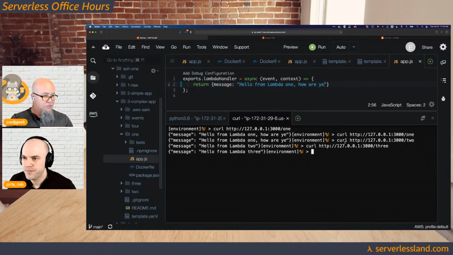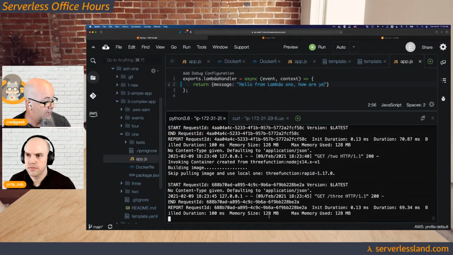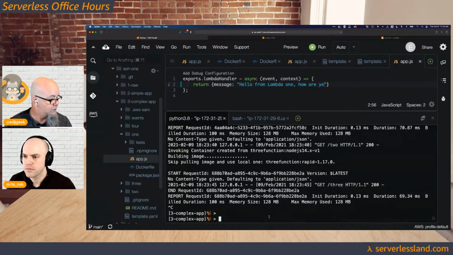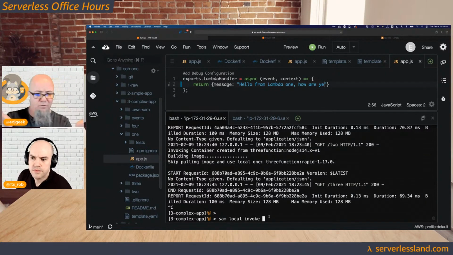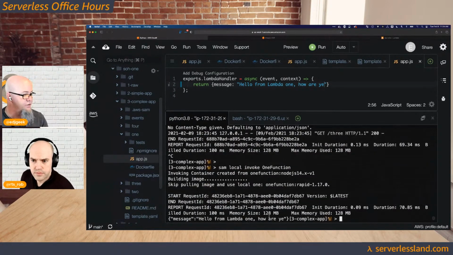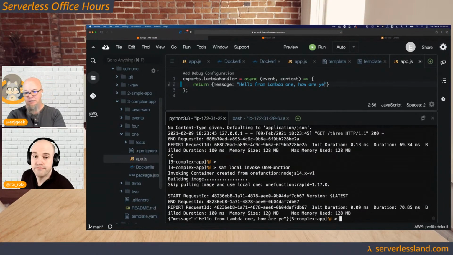And then I can also clear that out and still use the same local invoke like I did before. So let's clear that out. So I can say SAM local invoke. And then I'm going to say, now, last time I didn't put a name. That's because SAM knows that there's only one function. But now I need to give it the name, so I'm going to say the one function. Again, cleverly named by me. This should work. Let's see. And there you go. So that's a quick way to test them as well. So there you go. That's building it with SAM.